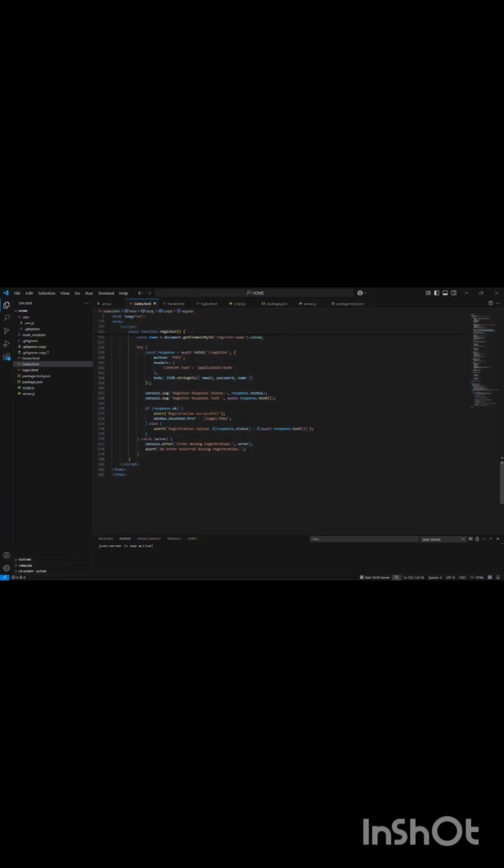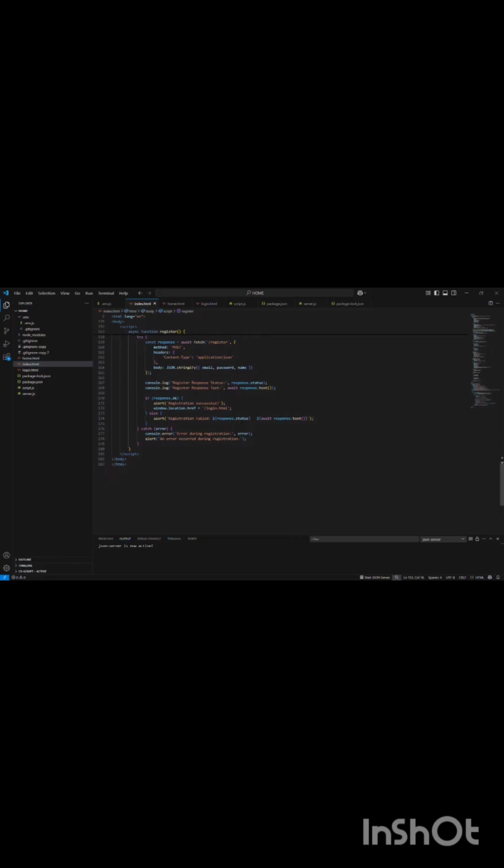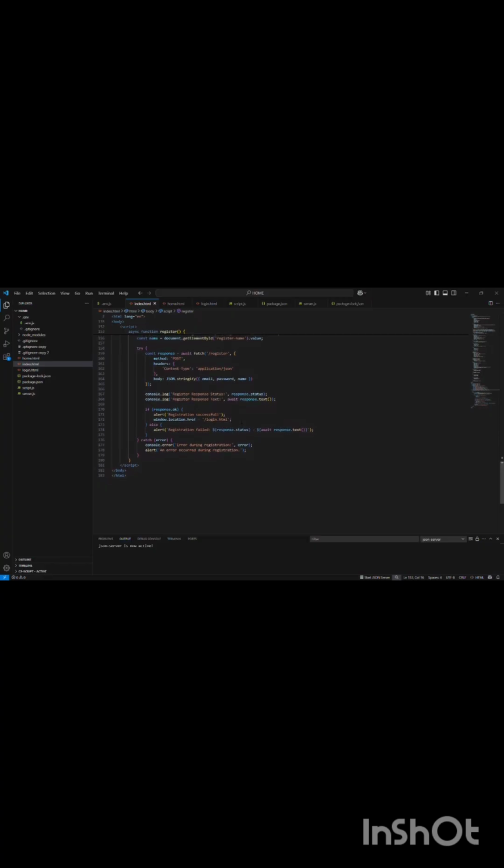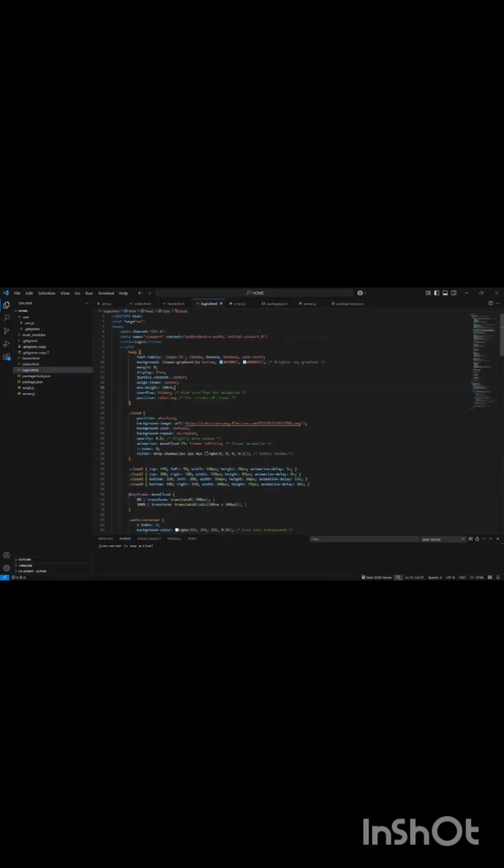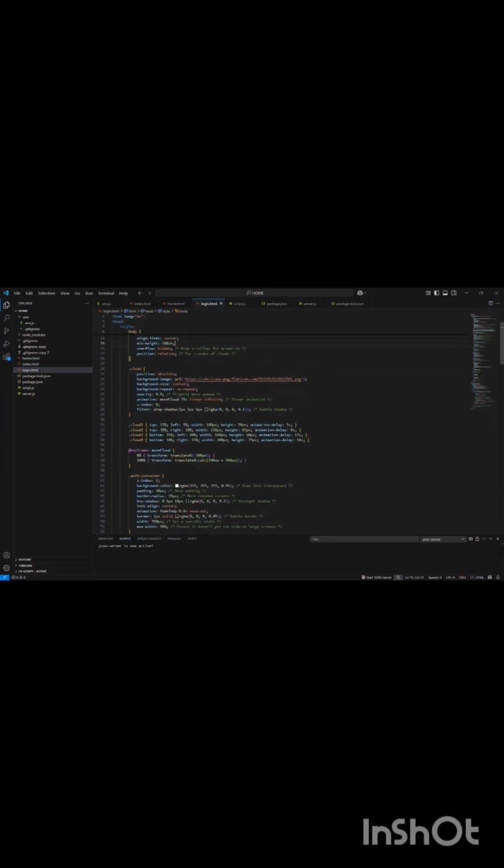It logs the response status. If registration is successful, it redirects the user to the login page. If registration fails, it shows an error message. If there is an error, for example no internet connection or server issues, an alert will be shown. So finally, a gradient background and animated clouds have been used in this one. And now next, going to the login page, where I have logged in using these details.